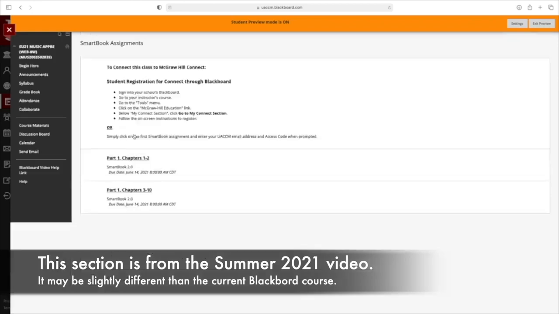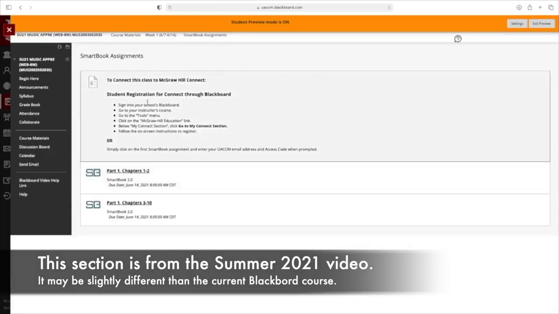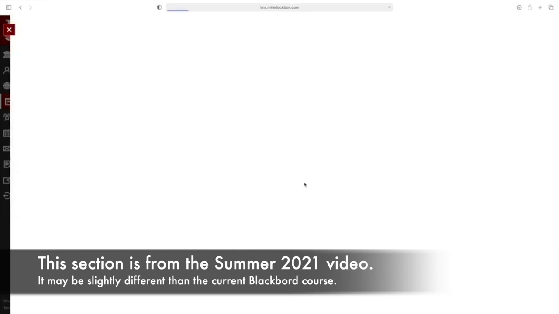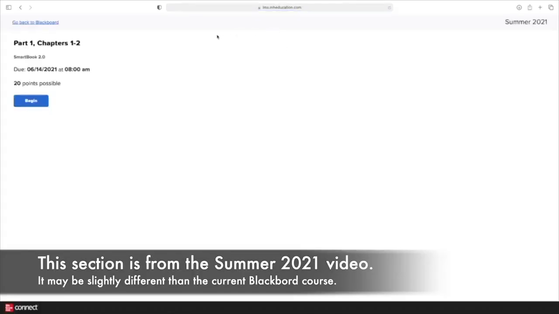So when you click on these SmartBook assignments, and again, I've got instructions here, you can follow these bullet points if you want to. I recommend doing this method, which is just to click on the assignment, and it's going to take you where you need to go. Okay, so these SmartBook assignments, all of these are through McGraw-Hill Connect. And this is basically just guided reading. Okay, so you'll click on these assignments. It's going to take you over to McGraw-Hill Connect.